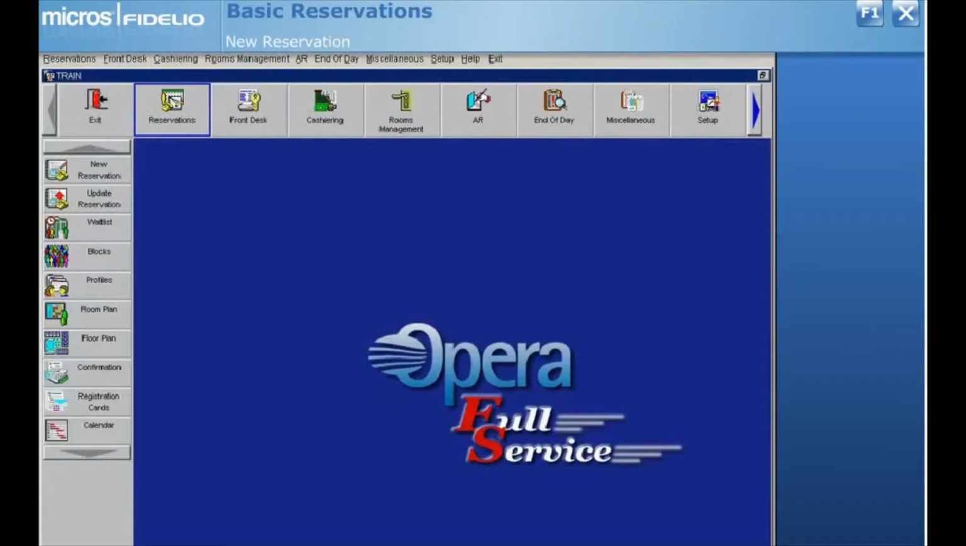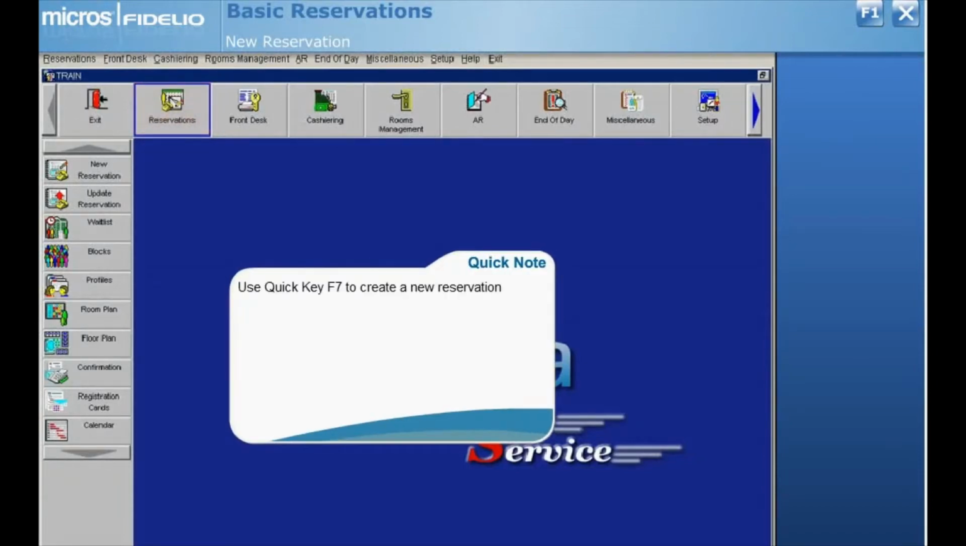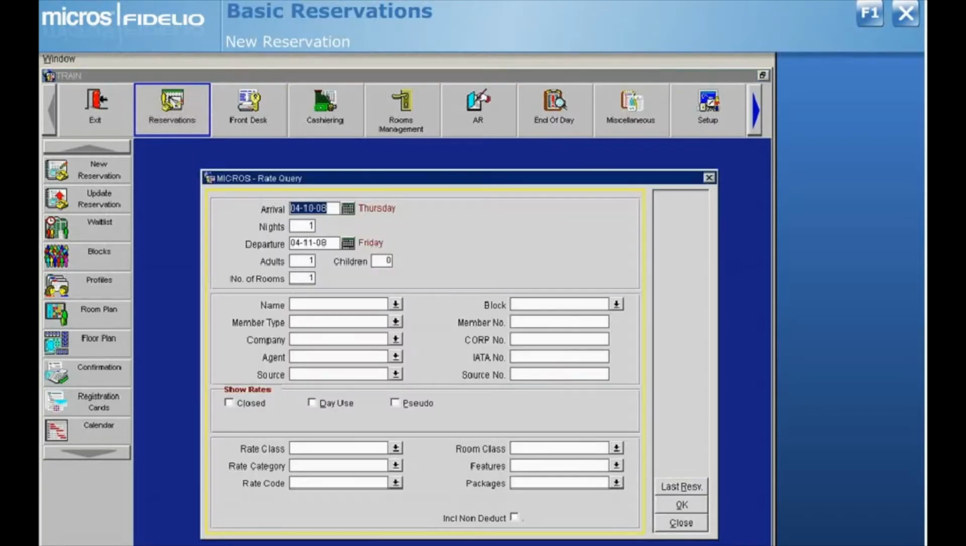To create a new reservation, select New Reservation from the Reservations menu. Alternately, you can press F7 on your keyboard. This is one of the Opera quick keys. The Rate Query screen displays. This screen allows you to check for availability and is divided into sections to easily define the guest's reservation needs.